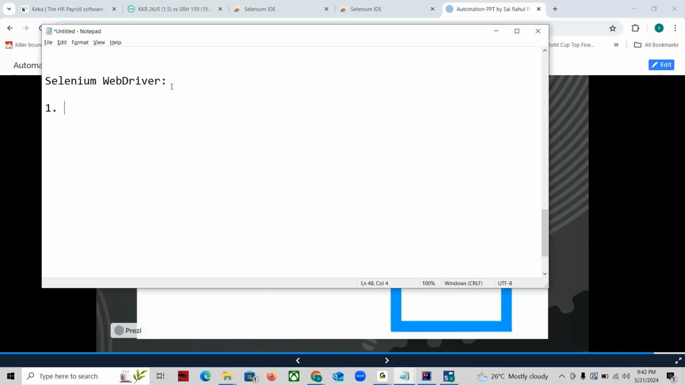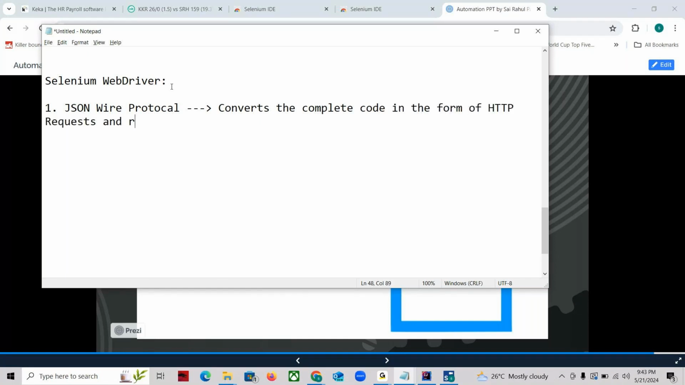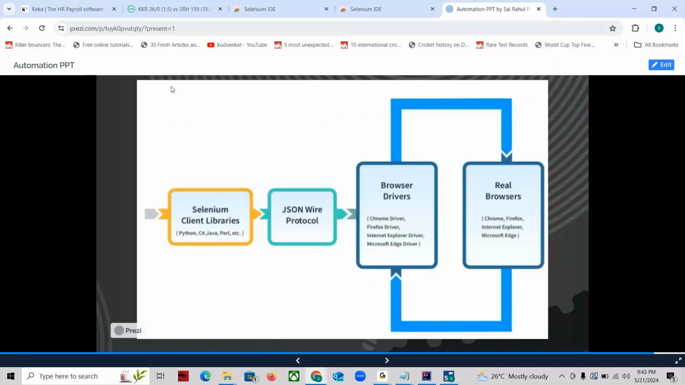So what does this JSON wire protocol do? It converts the complete code into the form of HTTP requests and responses. Got it? Whatever the code base you have, you are converting the same thing into HTTP requests and responses. So whatever the set of HTTP requests and responses you have, you'll be sending it to your browser driver.